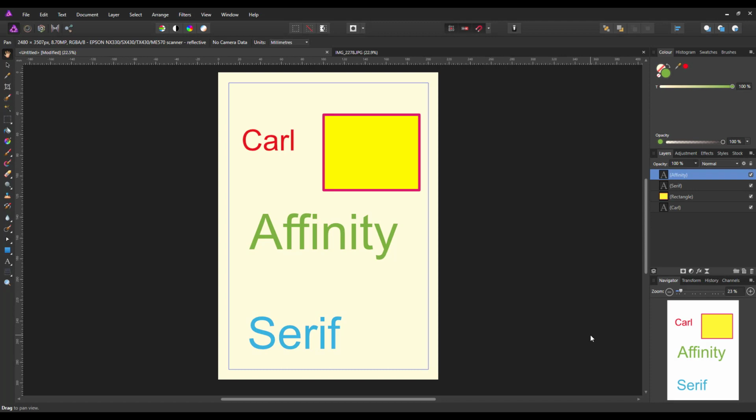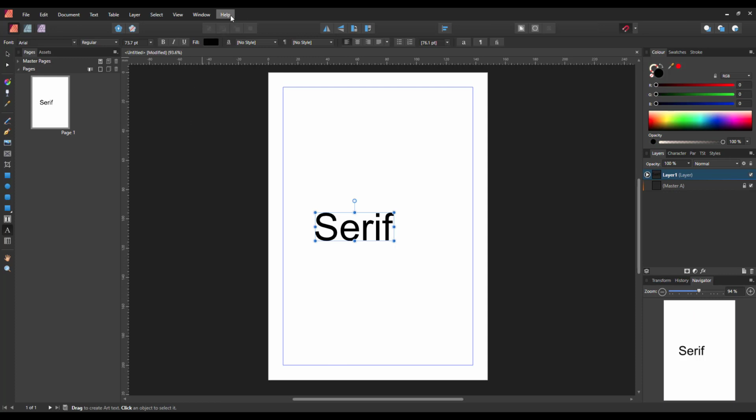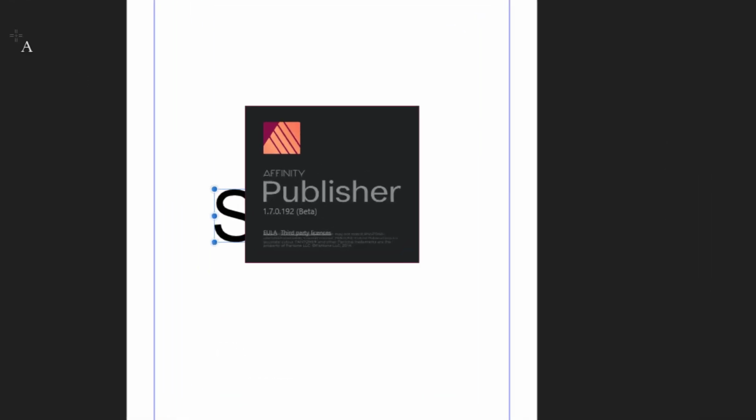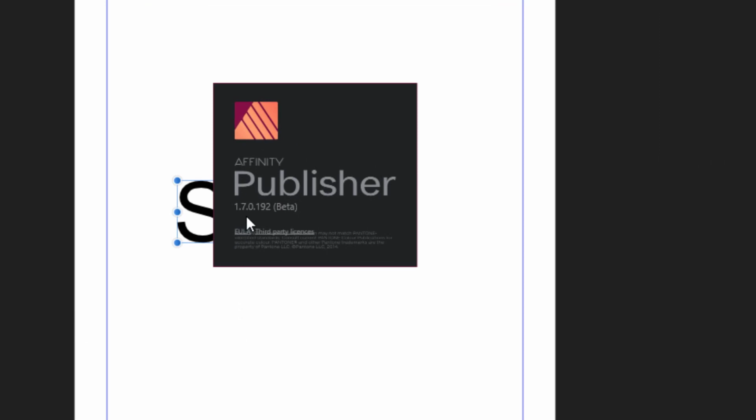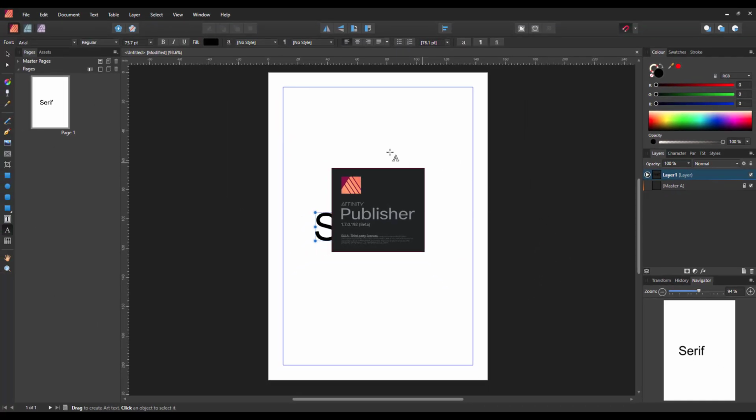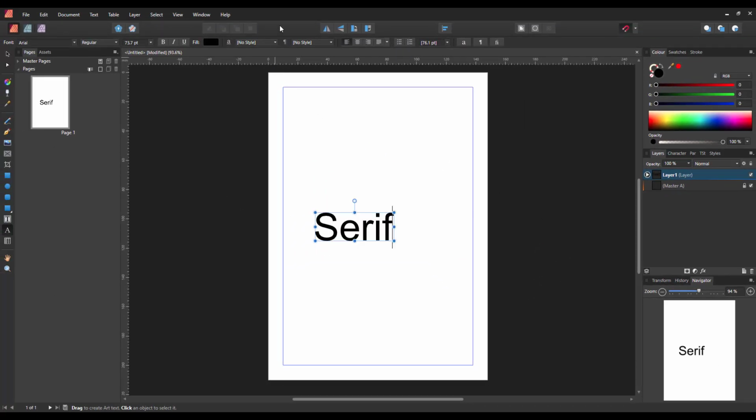Hello and welcome to this tutorial, which is looking at some very minor tips that will work in all three of Serif's programs: Affinity Photo, Affinity Designer and Affinity Publisher beta version. In fact, I just downloaded the new version today and it is currently at 1.7.0.192 on the PC. I really don't know what the version is on the Mac, but it should work in previous versions and in future versions as well.